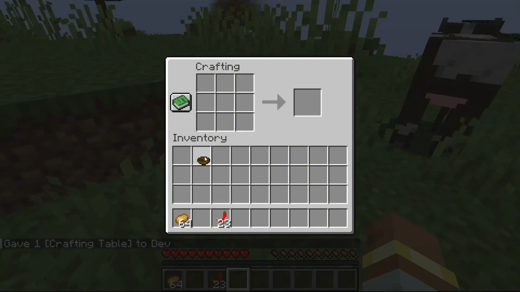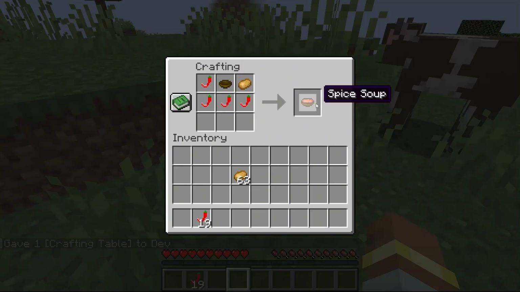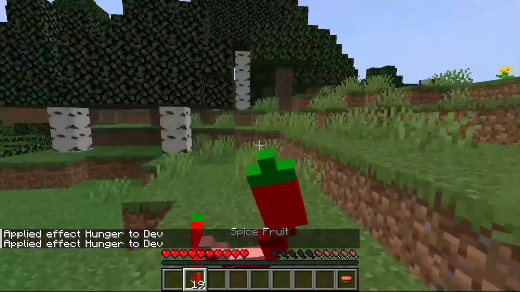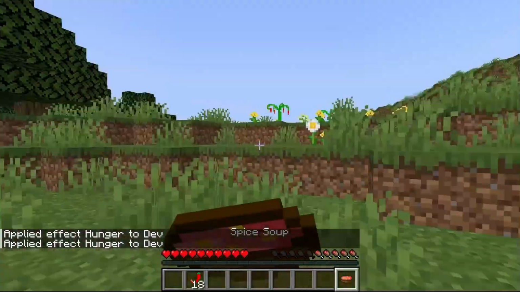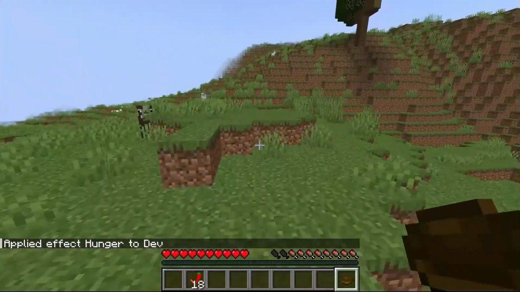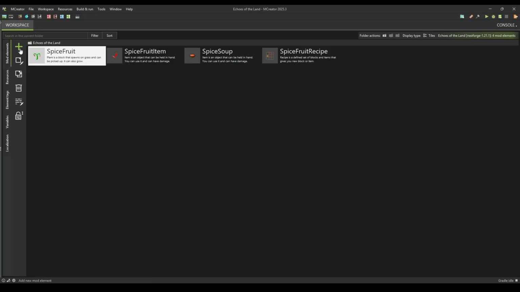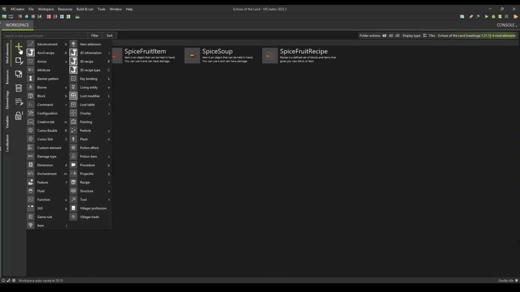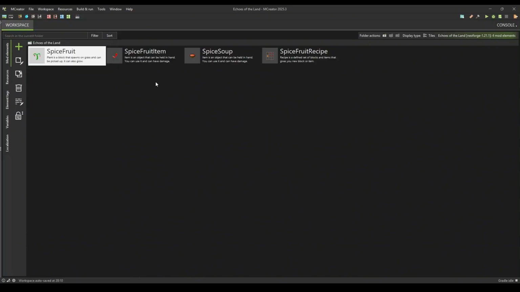Place it on the crafting table, we put the bowl in, we put 4 spice fruit and 1 potato, we get the spice soup. These are edible, by the way, recommended. Now, if we eat the spice soup, we'll be left with a bowl. Now this is almost it for the first episode, but I want to make one more thing, and that thing is an advancement. So if we press the advancement, now we can name it something.